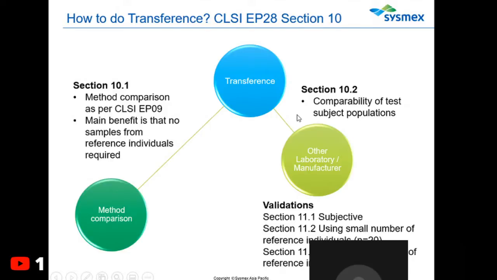Section 10.2 is a more favorable alternative for most laboratories right now. They will establish the reference interval for transference based on the comparability of test populations. There are three methods of doing this. The first is known as subjective, which means it is essentially paperwork documentation that you need to use, and it will be transferred from the existing reference intervals that they are either using, or a reference site, to the current lab's reference interval.